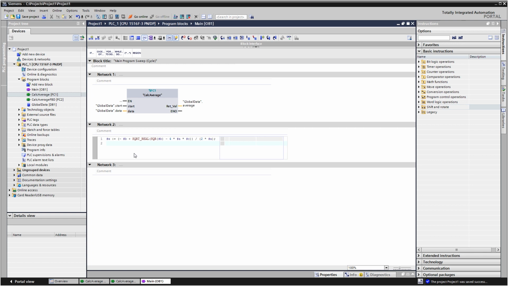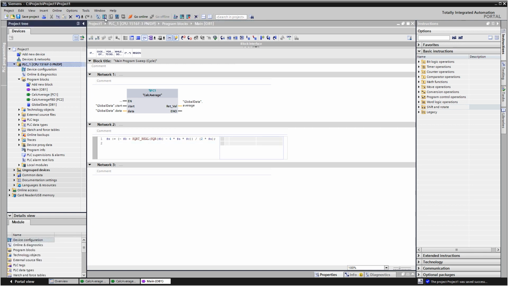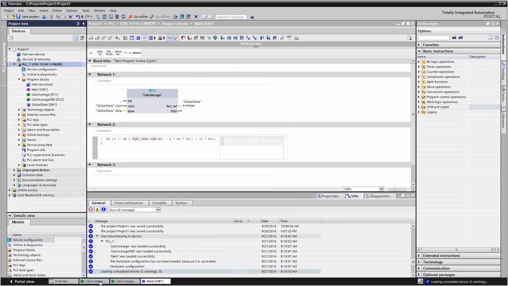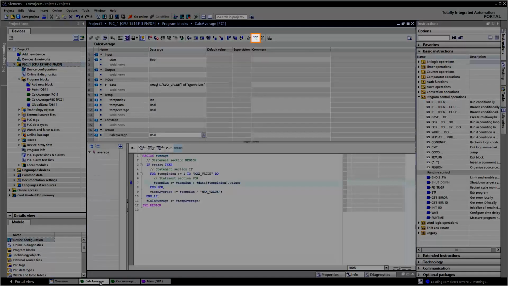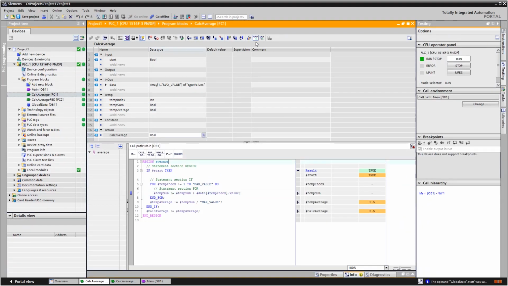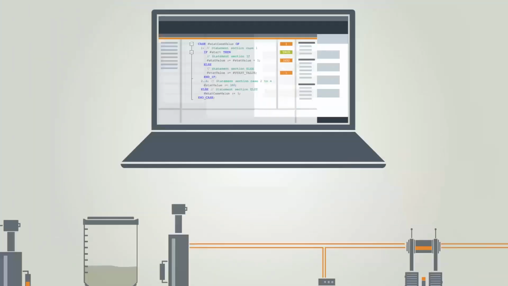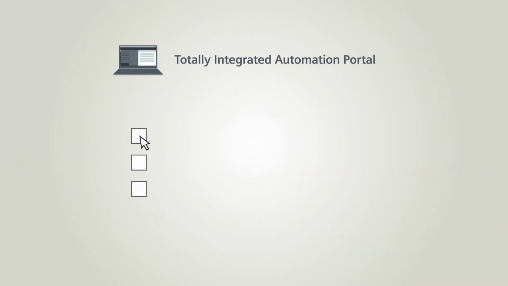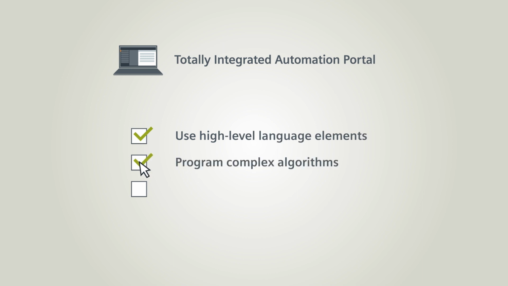The program can now be loaded into the controller and tested. Naturally, you can also monitor the program status of the SCL program online. This considerably helps you identify and rectify faults. With the programming language SCL, you can use traditional high-level language elements. This enables you to program complex algorithms. The integrated online functions guide you through commissioning and troubleshooting.